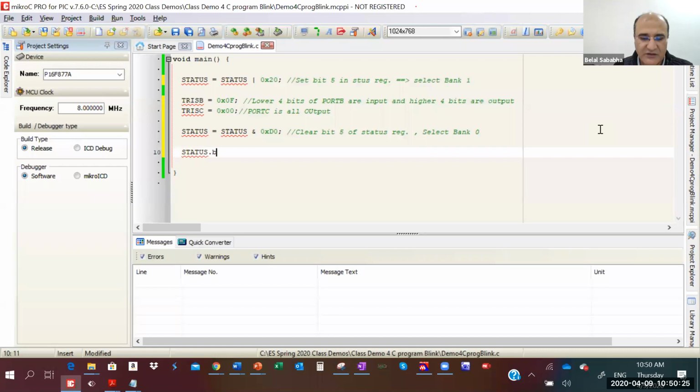I think this is the format. I'm not very sure because I don't use this format.